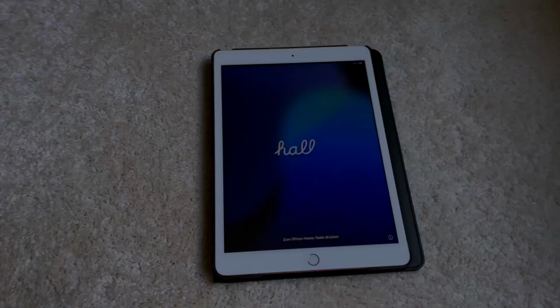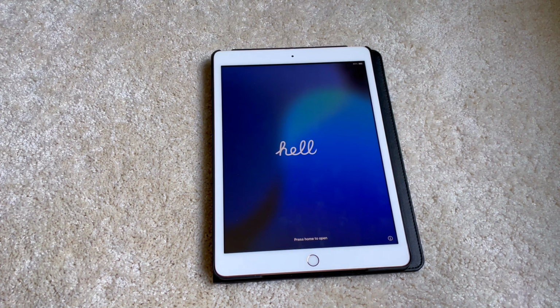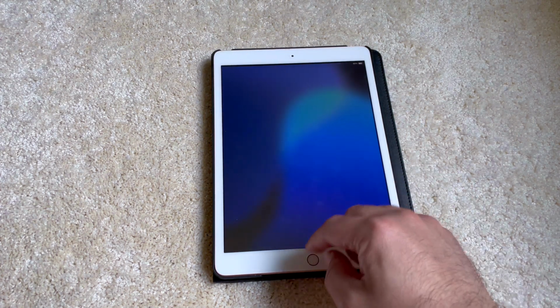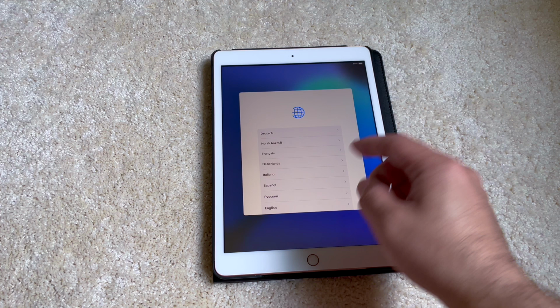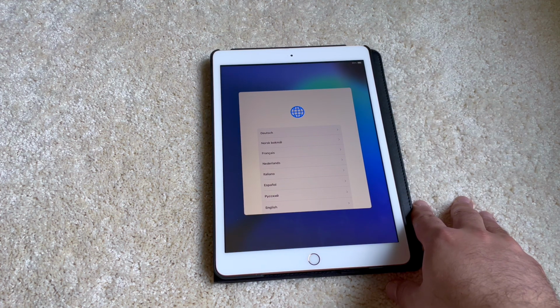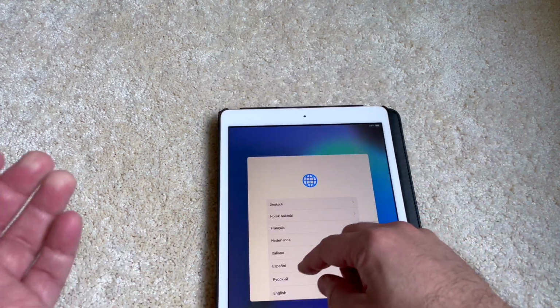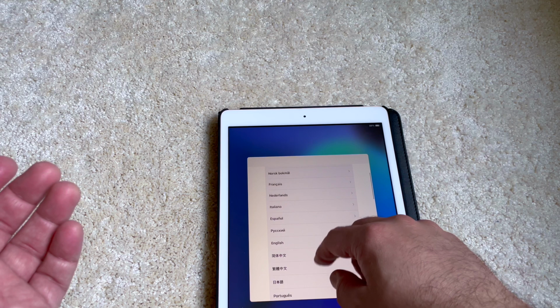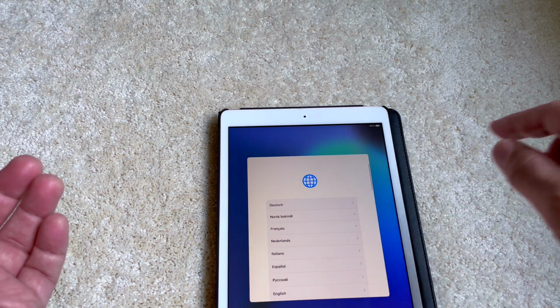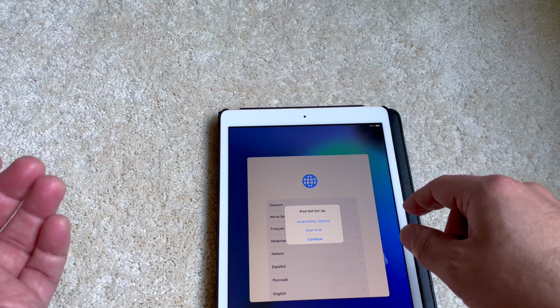So after a couple of minutes, we come to this page, back to the factory setting, and it's English again. For the beginning, I need to choose a new language, which I'm not going to do. I'm going to give this iPad away. So I hope this video helps you. I'm just checking everything is all right.